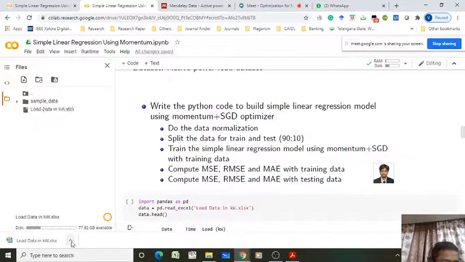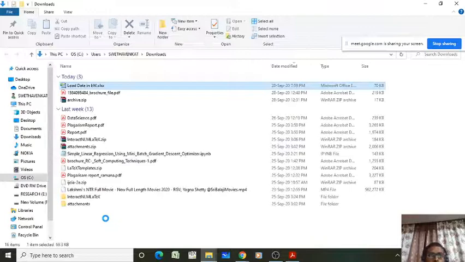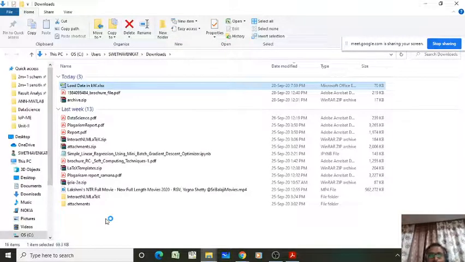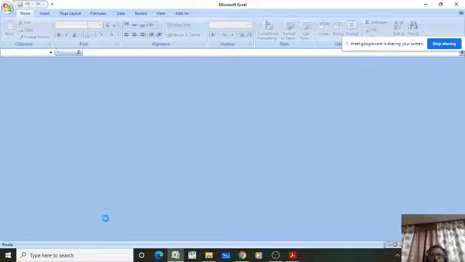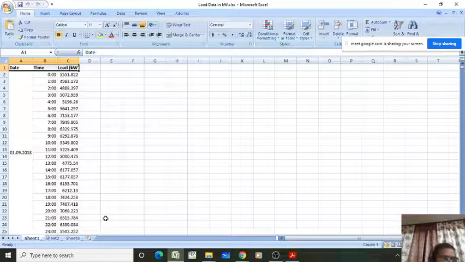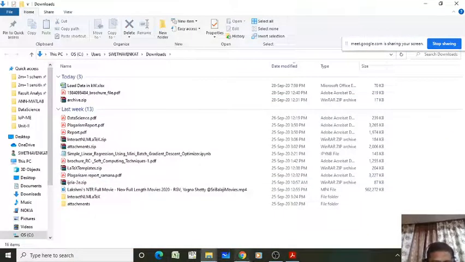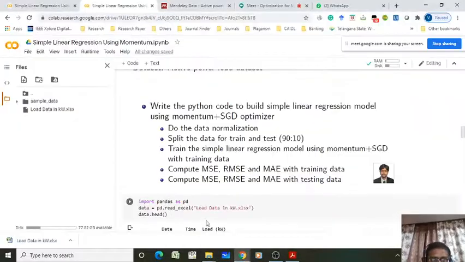I will show my data also to you, how it will be. Then you have to identify which column you have to extract from the Excel sheet. So first column is date, second column is time, third column is actual load. That means you have to extract this third column in Python.